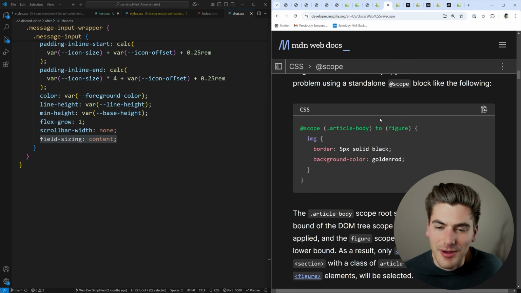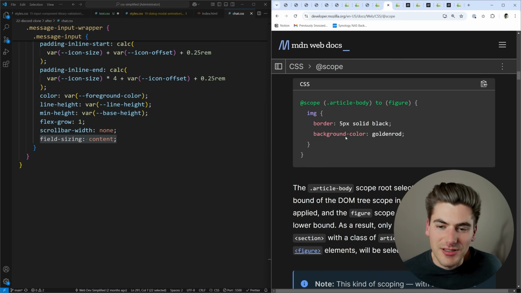And the next thing I want to talk about here is going to be the @scope property. I'm just on the MDN documentation for this. The @scope property allows you to scope styles specifically to essentially a container. So I can say I only want these styles to apply to something that's in an article body all the way up to a figure. So it allows me to create a starting and an ending point where these styles actually apply.